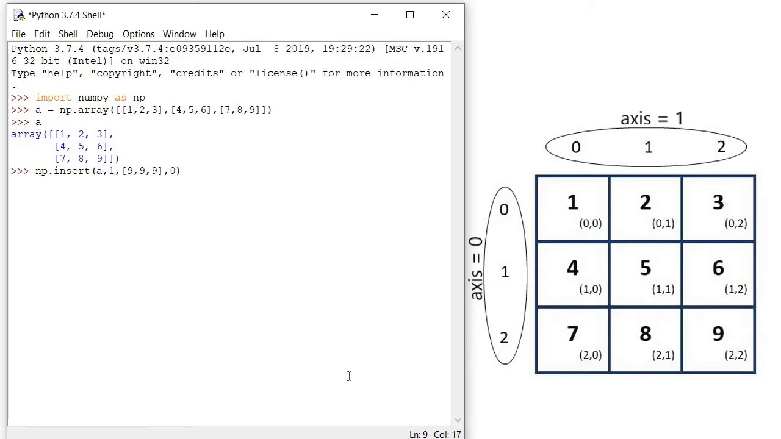That means the insertion would be just above the index 1. There will be insertion of 999 on the index 1. 456 will move to index 2 and 789 will move to index 3. Let us employ this and look at the results ourselves. So just as I predicted, 999 has taken the index 1 and the rest have moved downwards.